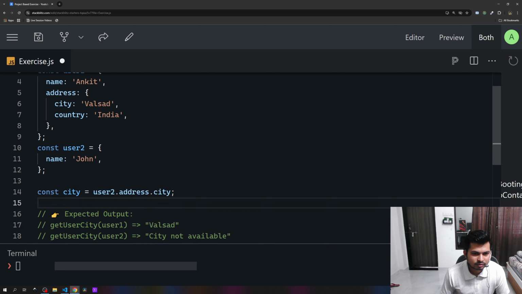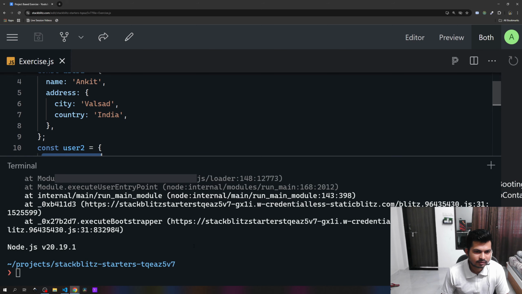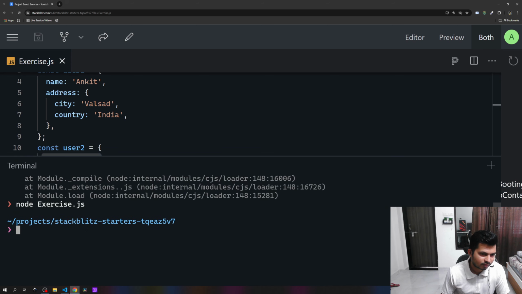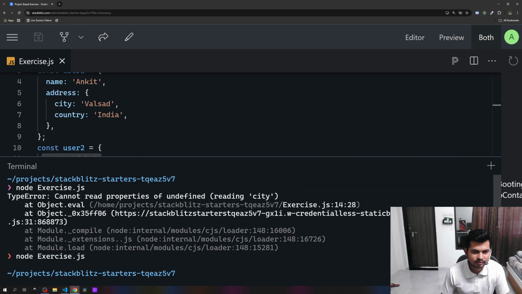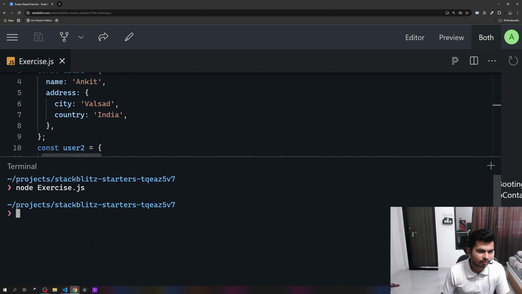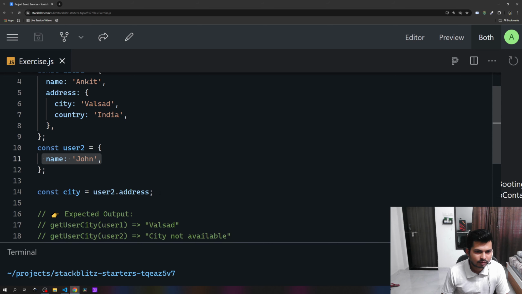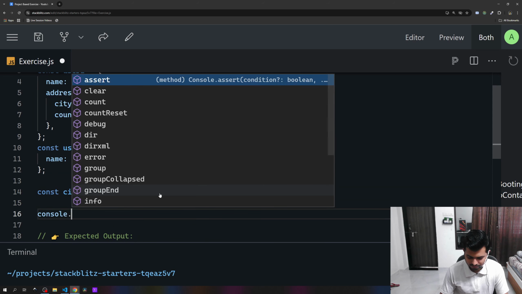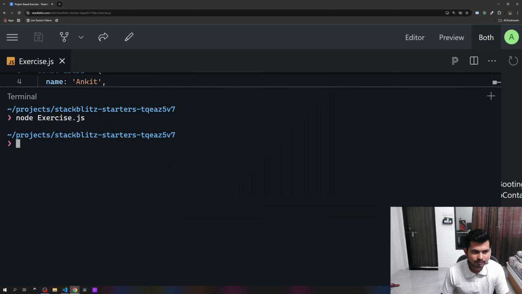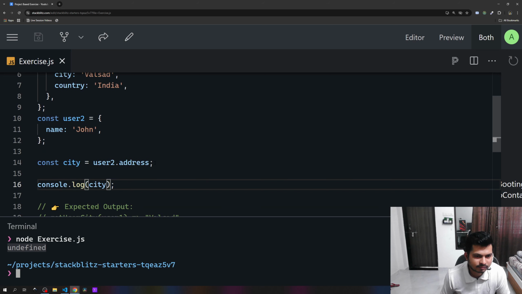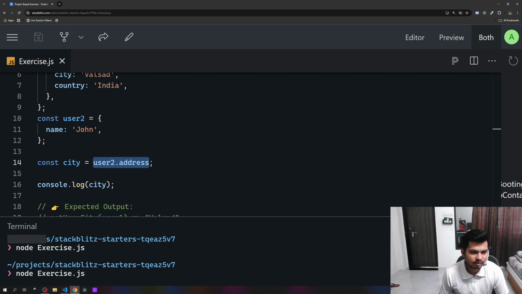So let's see user2.address if we try to access that inside this object. What is user2.address? So we have to console.log this. The city will be undefined, and we're trying to access city from undefined, that's why it throws an error.